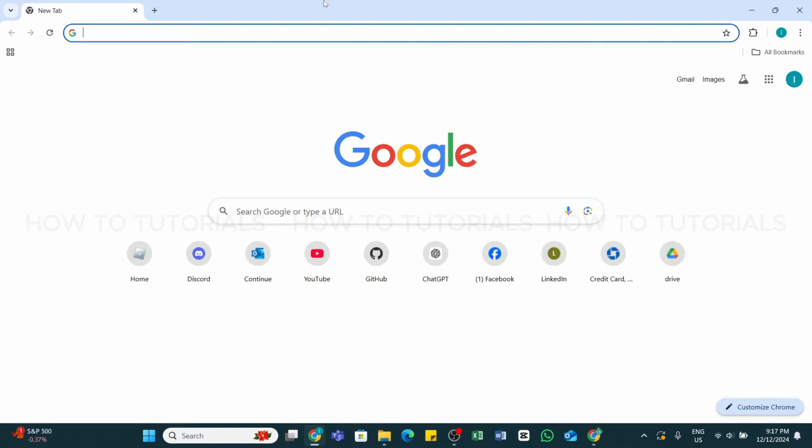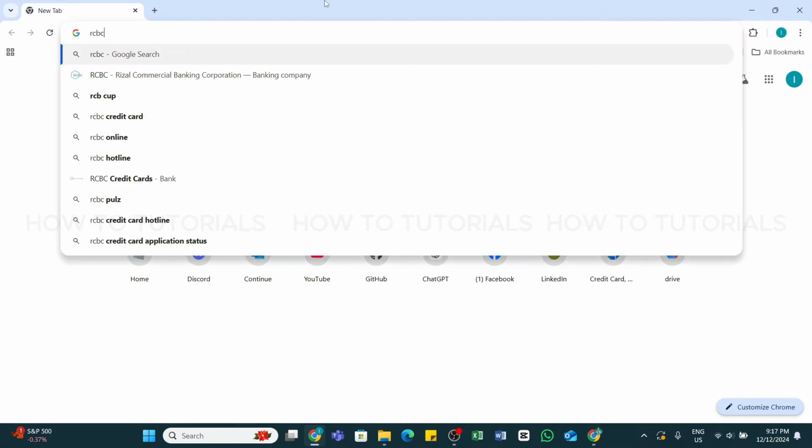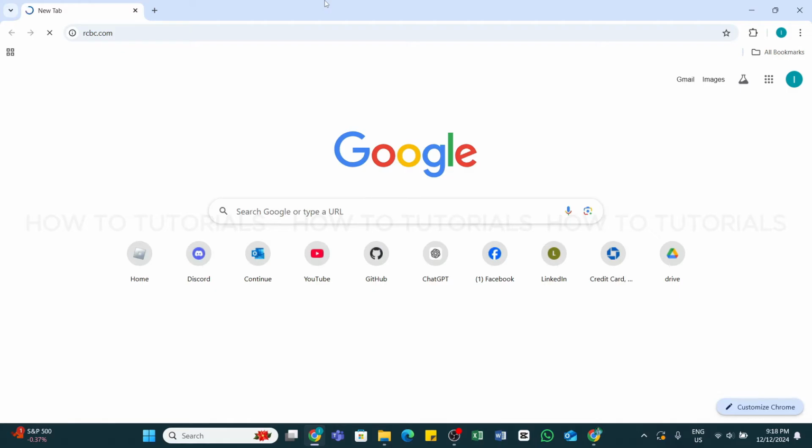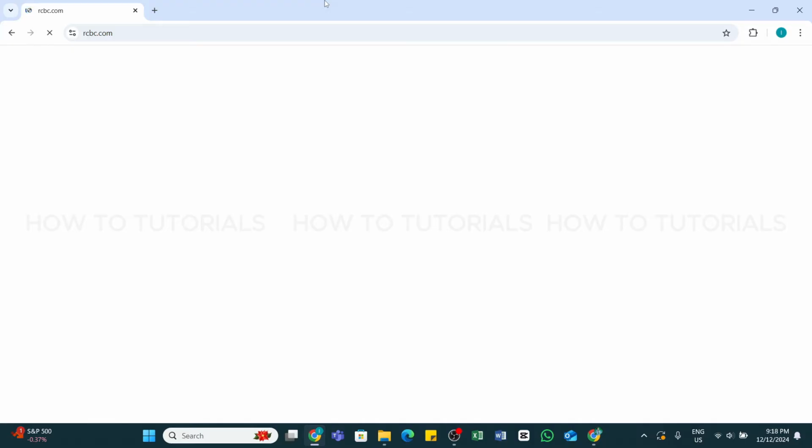Once on the browser, now in the search bar, type in rcbc.com. This is the official URL of RCBC. Once you have entered this keyword, press enter to search for it. Now, within a while, you will be taken to the official website of RCBC.